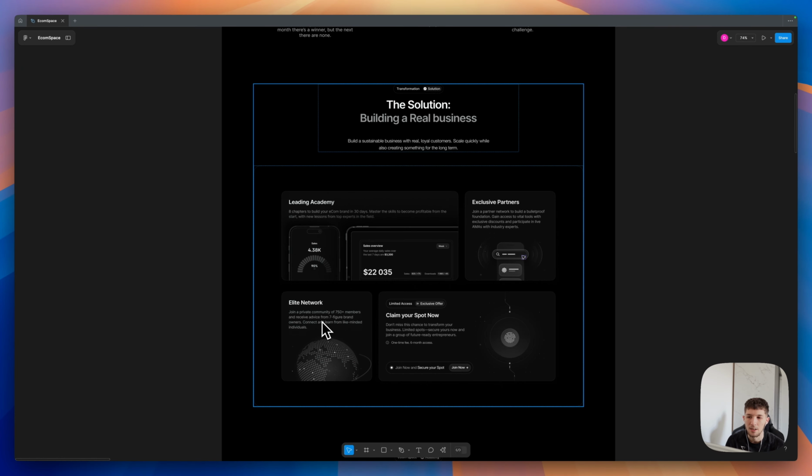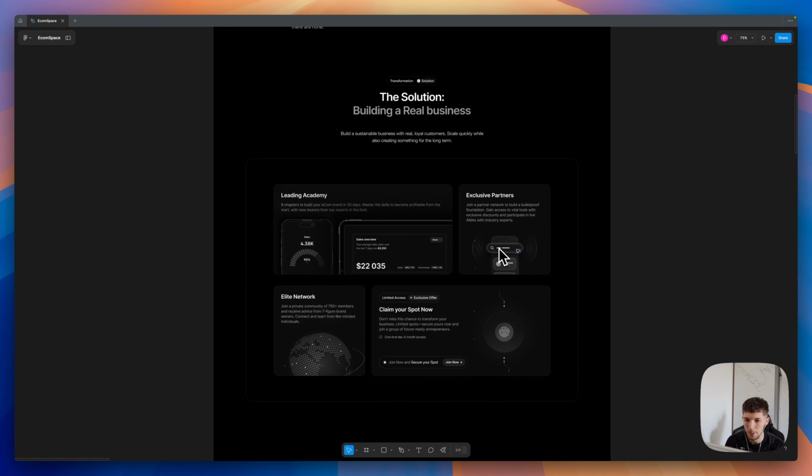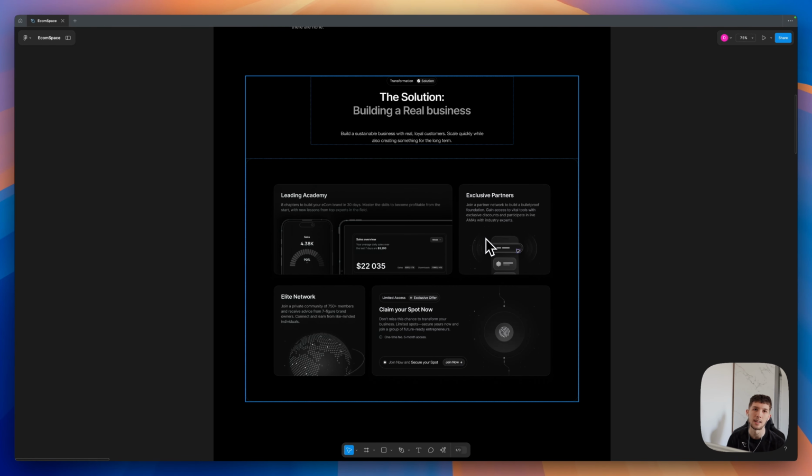In this case, I have used some bento cards, really popular right now. People like it, and with these small illustrations, you can make the design really pop and make the design enjoyable actually.